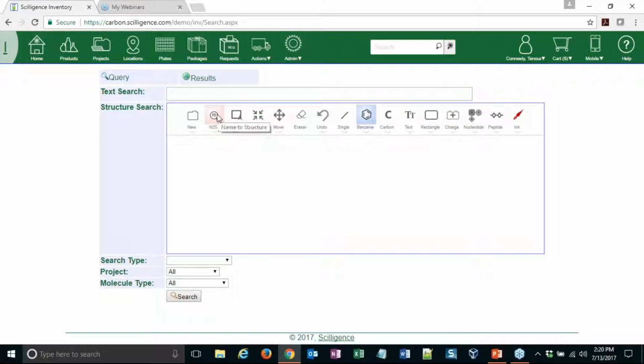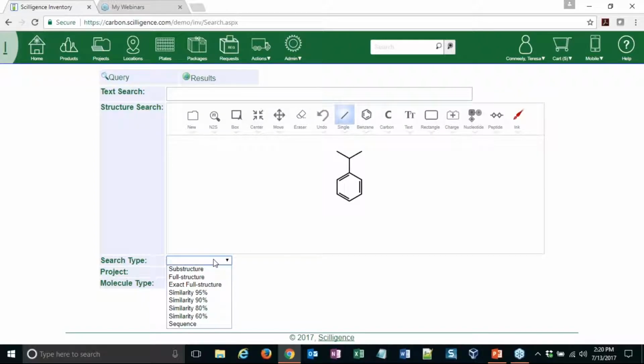So again, you can use the name to structure, which is connected with public databases, so you can find most items, or you can draw your own structure. And then there's a variety of search types. You can search for the substructure, or full structure, or somewhere in between. You can also do a sequence search. You can fill in a project that you want to search in and a molecule type.